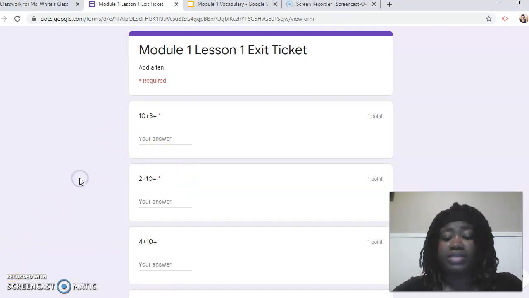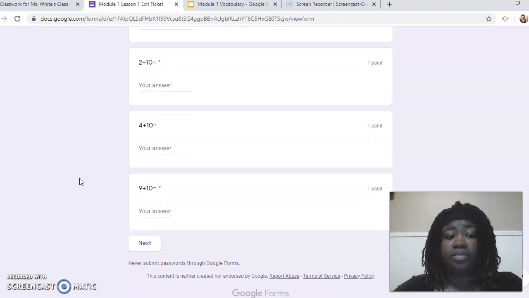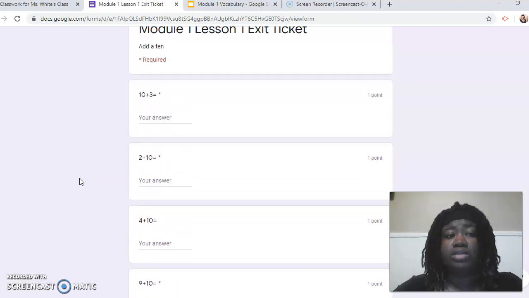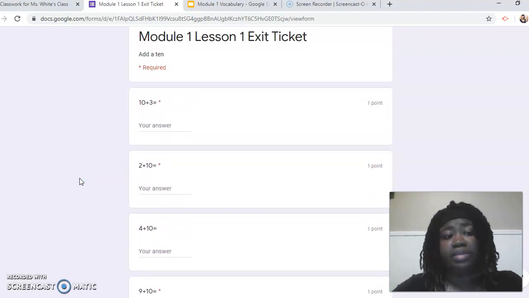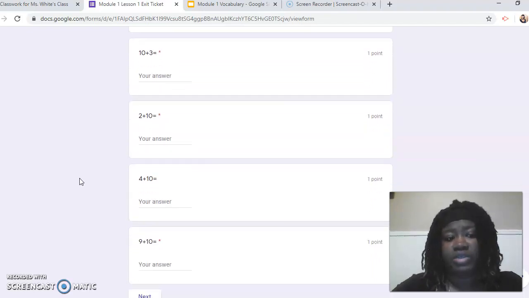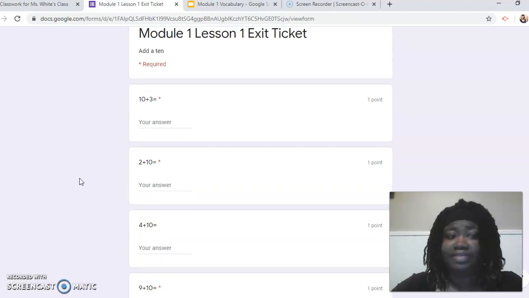The Google form has 6 questions. They're 1 point apiece. So students, they're adding a 10. So basically they're 10 plus 3, 2 plus 10. They're very basic, just adding to a 10. They will complete that, turn it in.